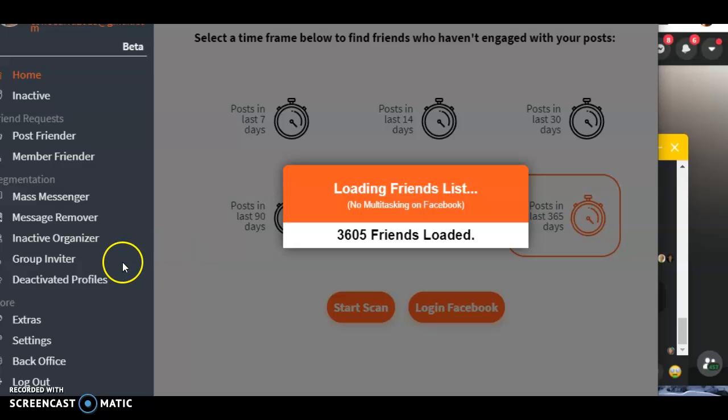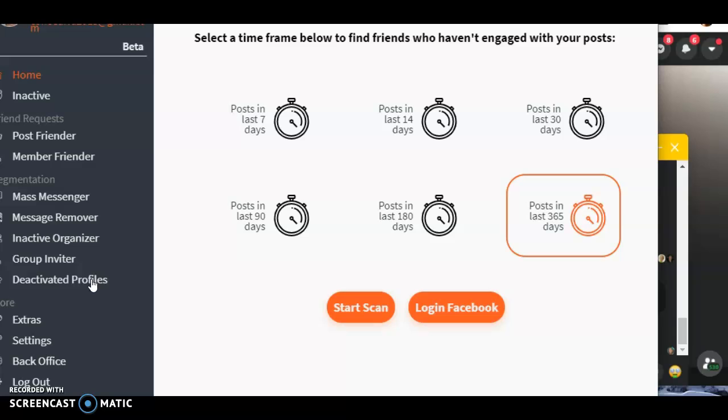So guys, look, you can even delete deactivated profiles, like profiles where people have just deactivated their accounts. You can delete those. Those are the main people that you do not want on your friend list. If they have already deleted their profile, you want to remove them. Okay, so all the friends are loaded.